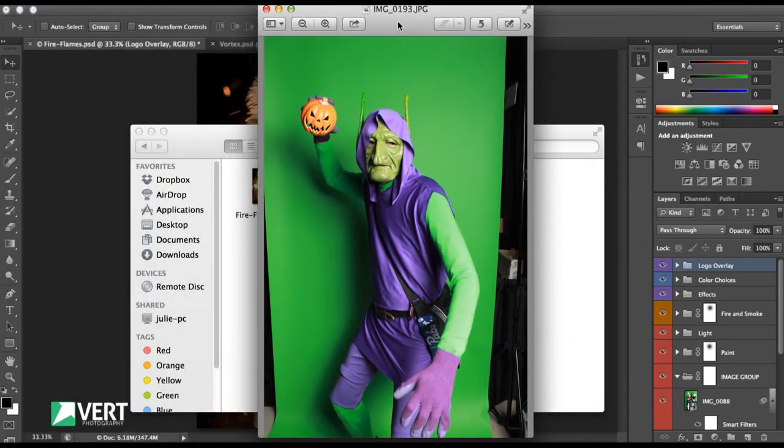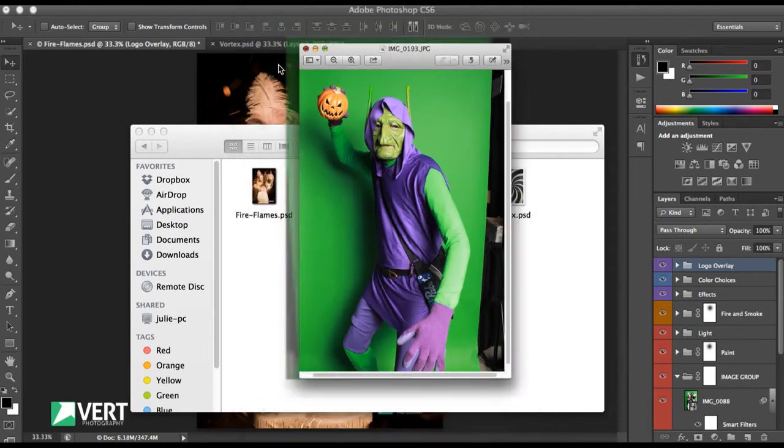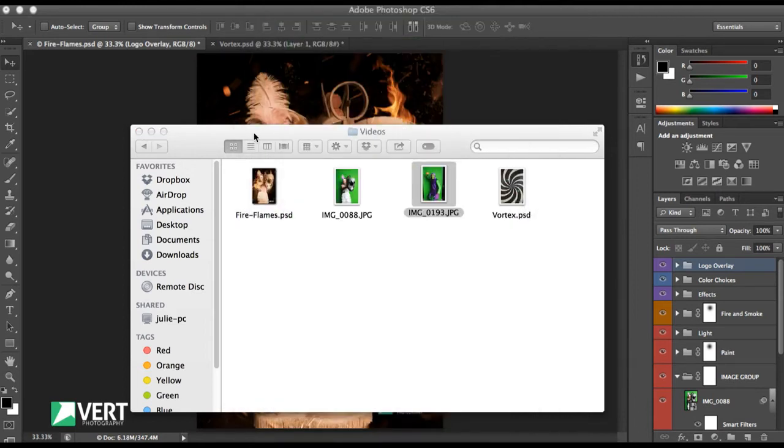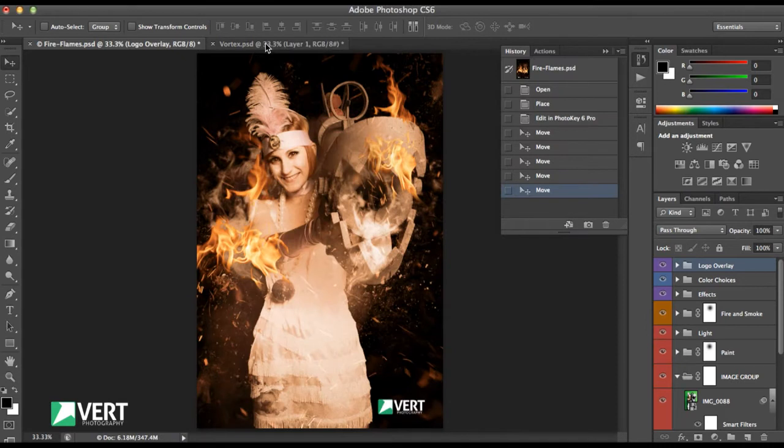Dun, dun, dun. Cue dramatic music. A green on green. How am I going to key this out? It's actually going to be really difficult to key it out in one shot. But with PhotoKey Pro and Photoshop, you have at least a fighting chance to get this done in under 60 seconds. So I'm going to try to show you how to do that and the process to do that.